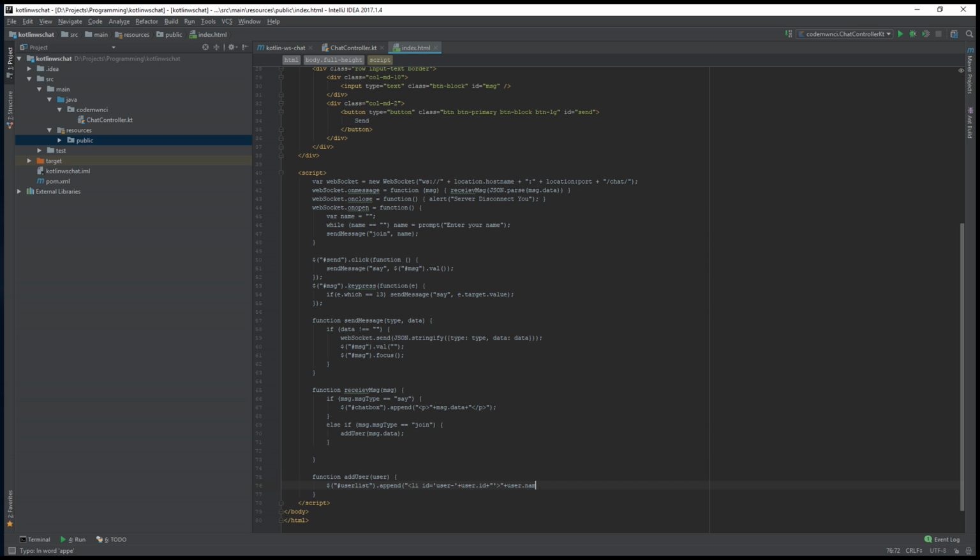Okay, so now we've got the add user function, we can also do the users. So this is when you first join the chat. It sends you a list of all users currently in the chat.